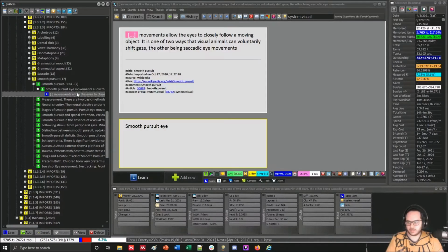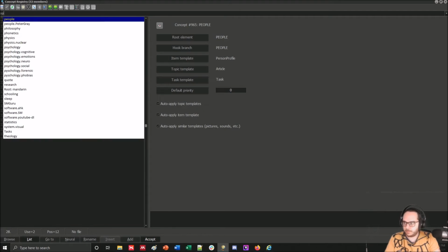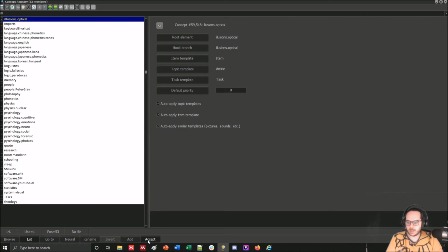And now this particular item is also relevant to optical illusions, but I don't want to override the concept, because in SuperMemo you can only have one concept at a time. It's not the same as tags in Anki. So what you need to do is link other concepts instead of setting. So you click here, this bulb, and then optical, here it is, and accept.